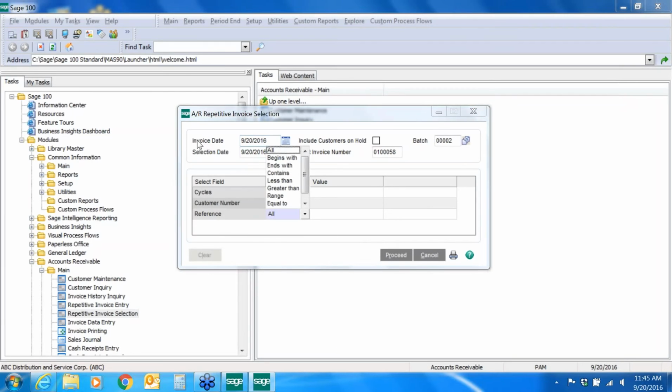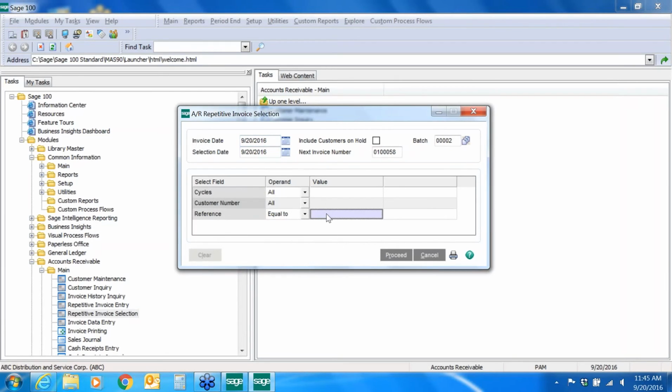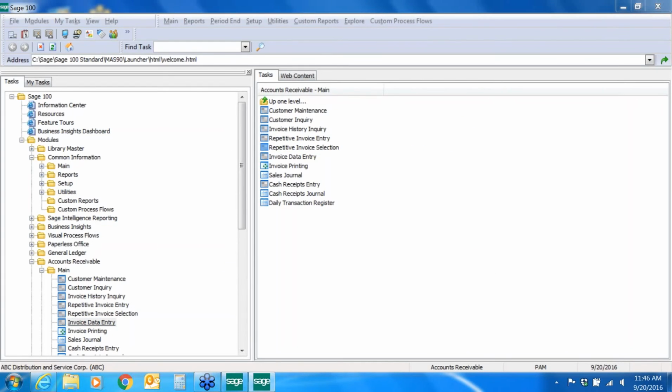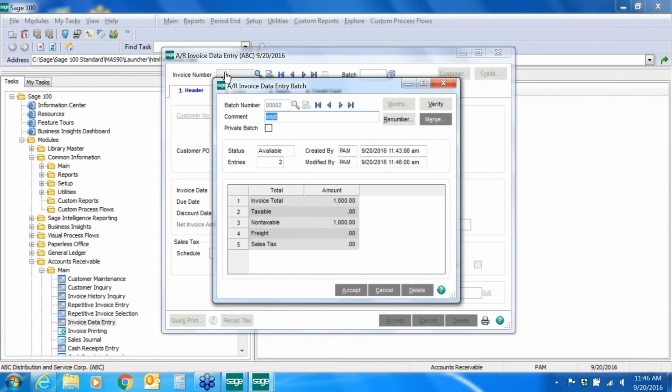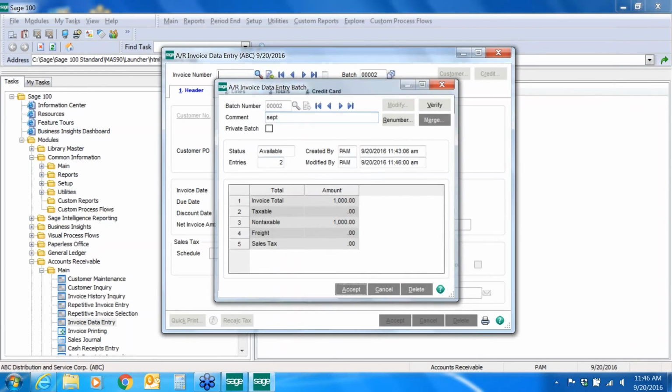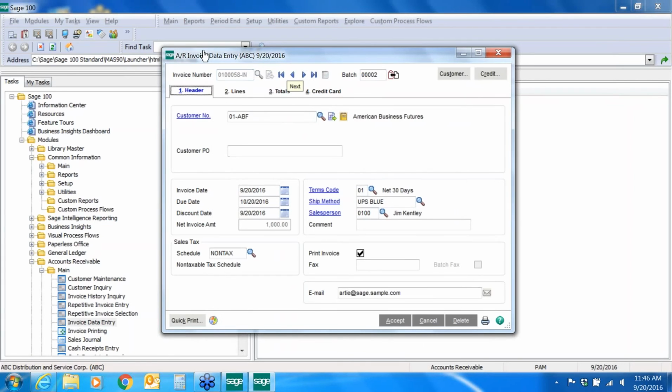So if I go back and let's just say that I want to do that the reference is equal to rent and proceed. So what it has done, if I take a look, is it should have, I want to go to invoice entry and let you look at it there. It has created that invoice for me.